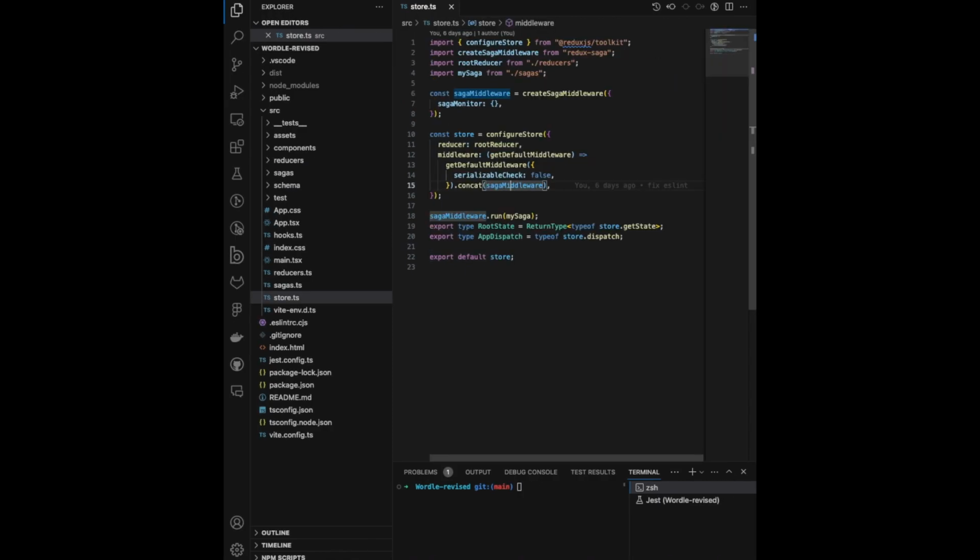Now for handling the store, we create a store.ts in the src directory of our project. This TypeScript code is setting up a Redux store with Redux Toolkit and Redux Saga middleware. Here is a breakdown of this code. Firstly, in the line const sagaMiddleware equal to createSagaMiddleware, this creates the Redux Saga middleware, and the sagaMonitor option is an object that can be used to monitor the execution of sagas.